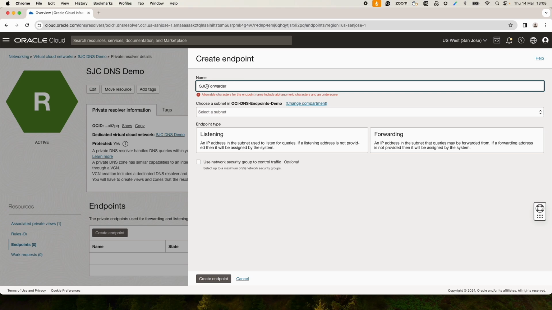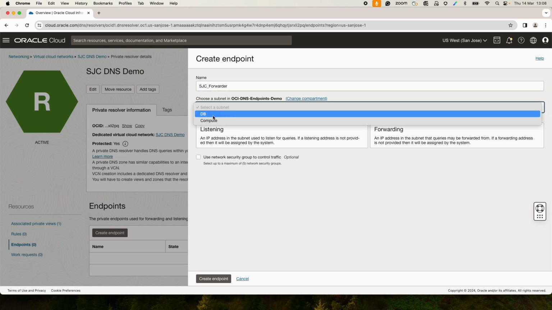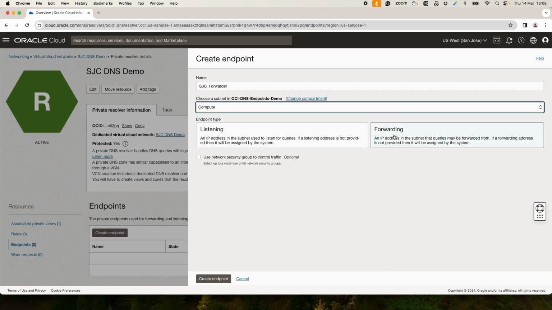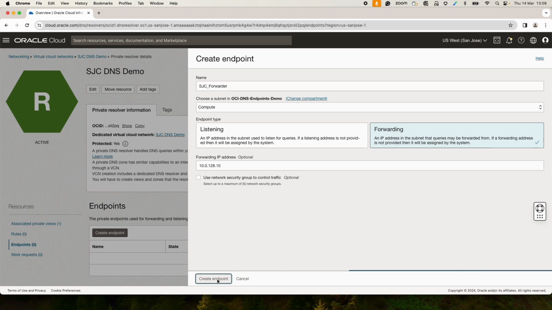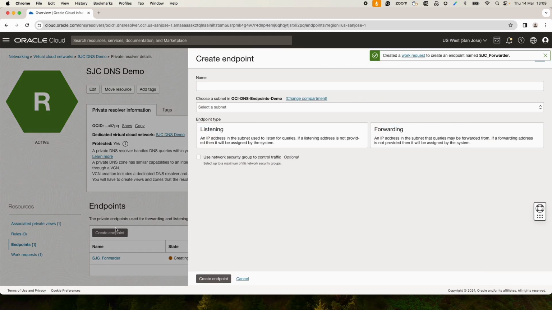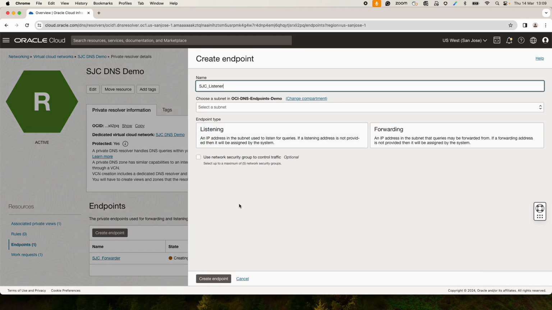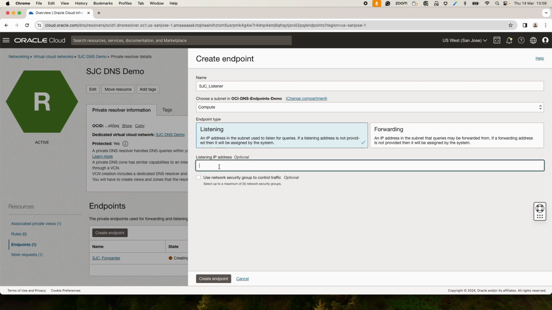Provide a name, choose a subnet for the endpoint, and choose the endpoint type, in this case, a forwarding endpoint. Optionally, you can type in the desired IP address of the endpoint. Now, I can click on Create Endpoint. Next, I will create a listening endpoint just like the forwarding endpoint. The only difference is that the endpoint type will be a listening endpoint.